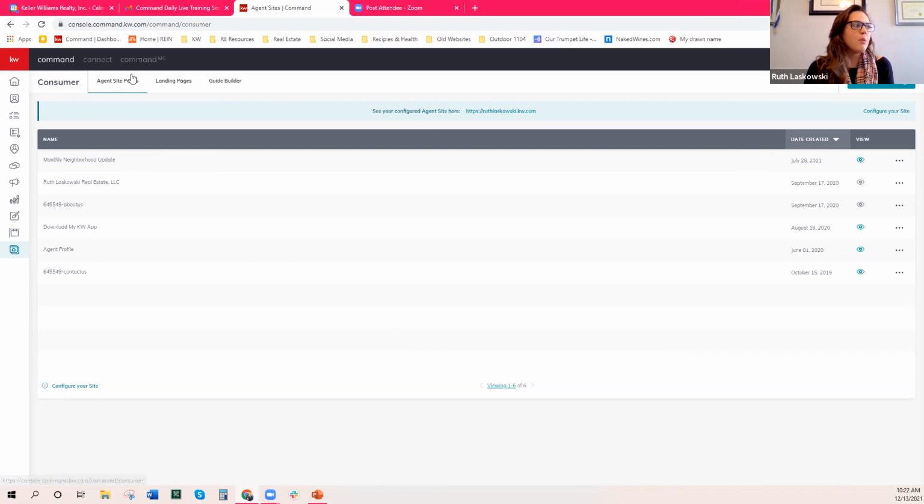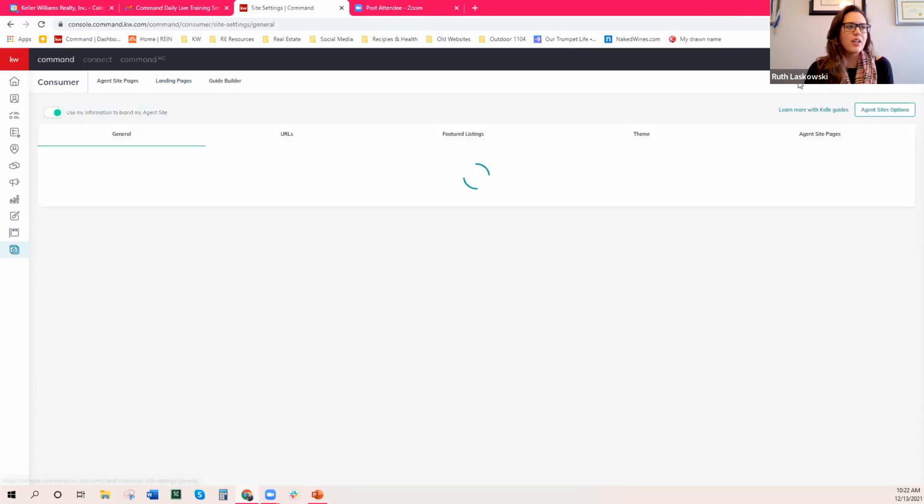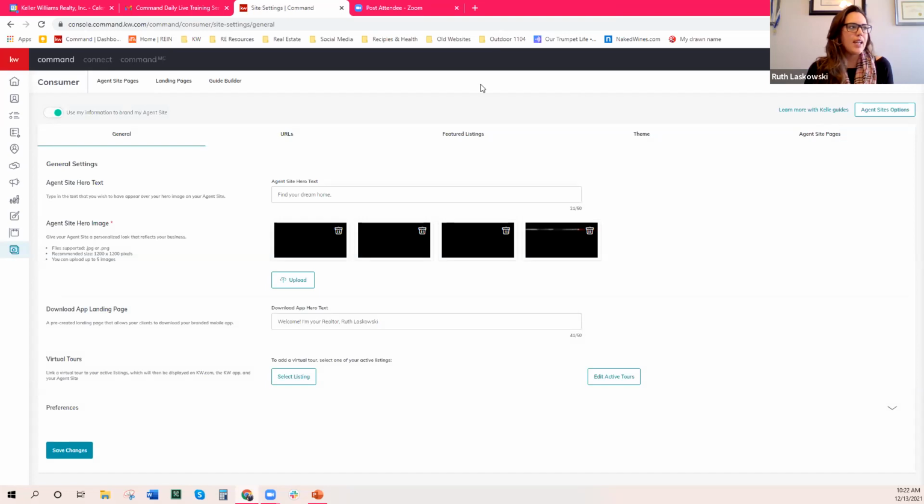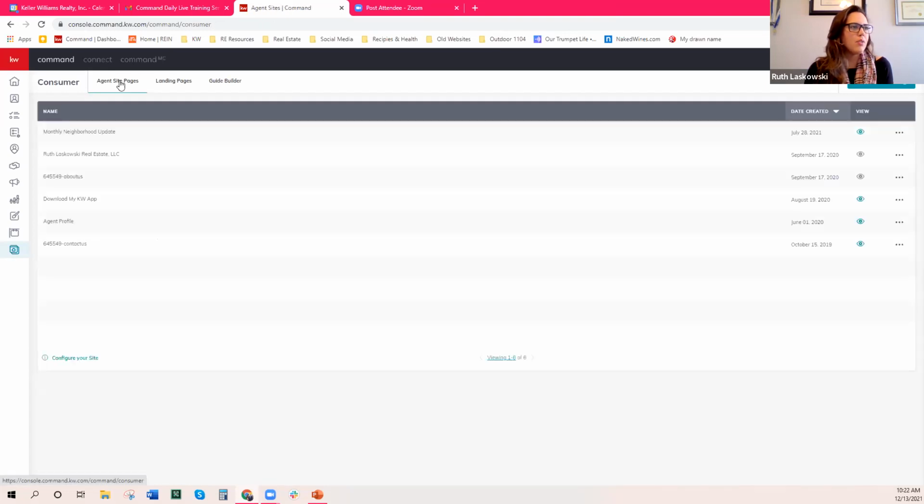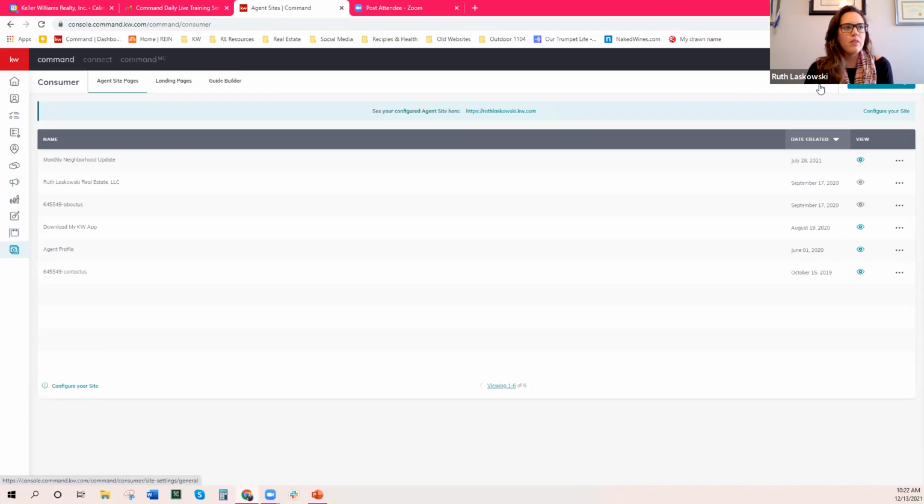Okay, so the main thing that we're popping onto first are your agent site pages. These are your main pages for your website. You have some default ones that are pre-built in there, and then you can add additional pages if you would like to. That's going to be under landing pages. So we're going to start with your site and app settings. From my agent page right here, I slid all the way over to the right-hand side, and we're going to work on your settings.